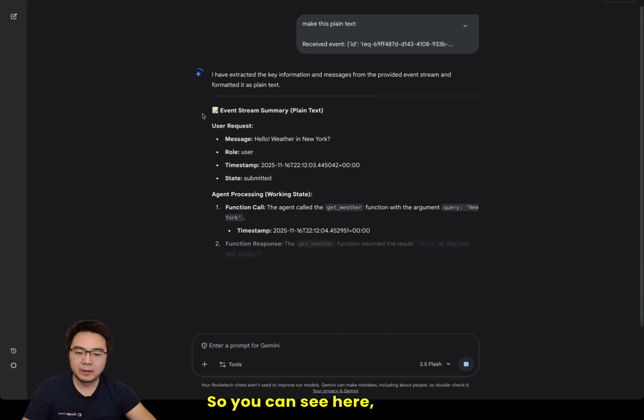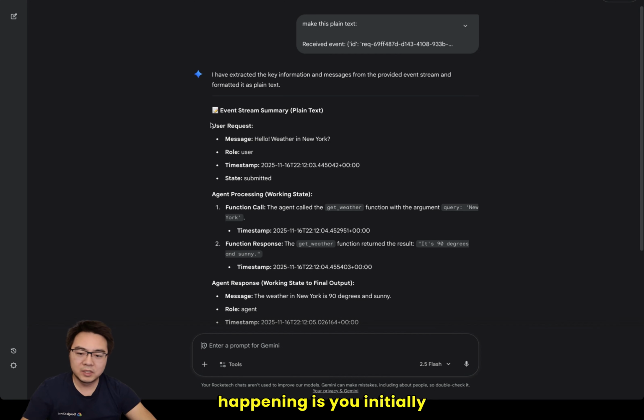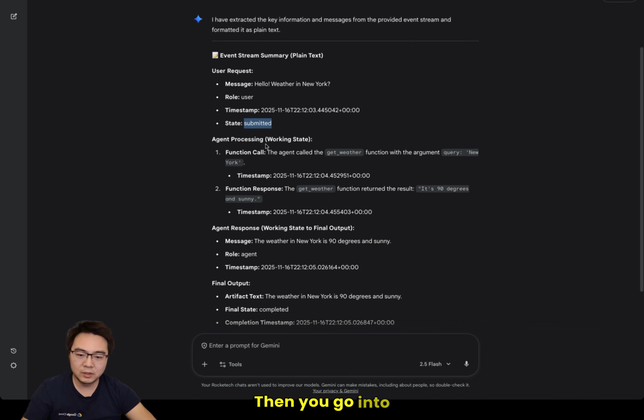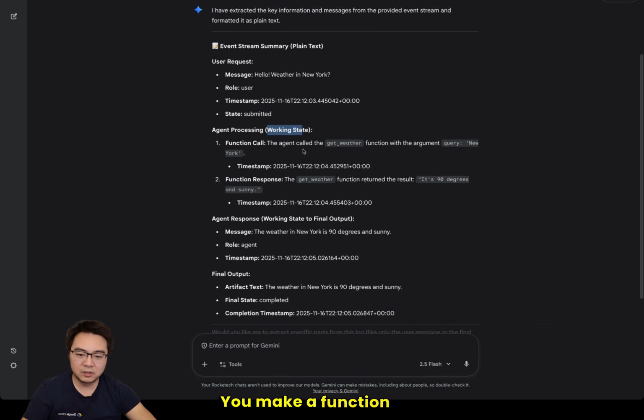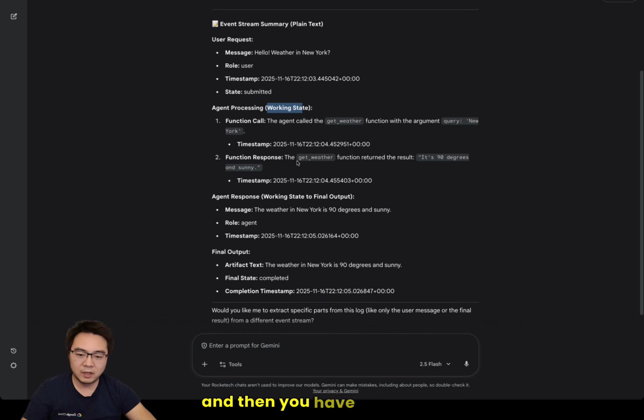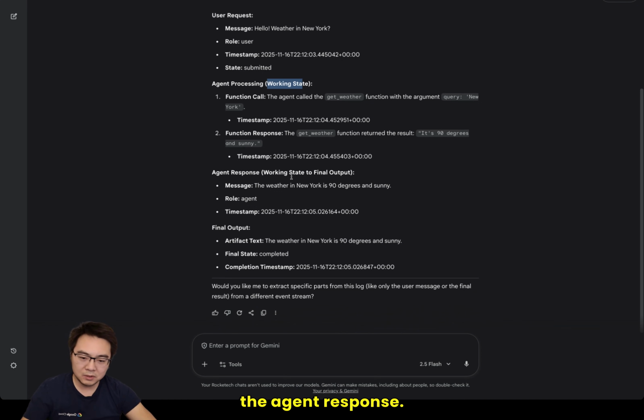So you can see what is happening is you initially make the request, right? So "Hello, the weather in New York", the role is user, with a timestamp, and the state is submitted. Then you go into the processing state. You make a function call called get weather. You run a query, you have the timestamp, and then you have a function response, which is 90 degrees and sunny, right? Then you have the agent response. This gives you the response back. And the role is the agent, it's not the tool anymore. Then you have the timestamp as well. And finally, you have the final output with the artifact, the final state, which is completed, and then the timestamp.